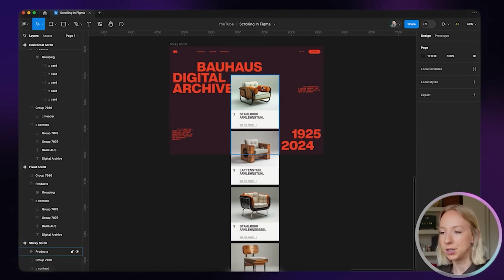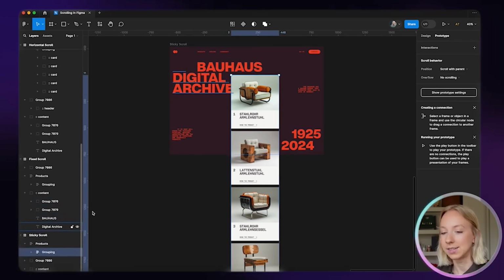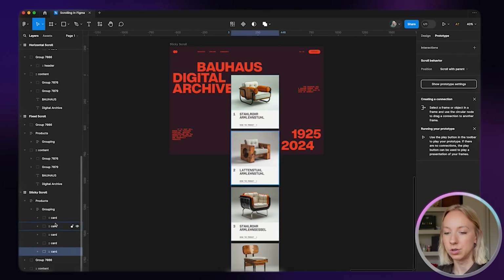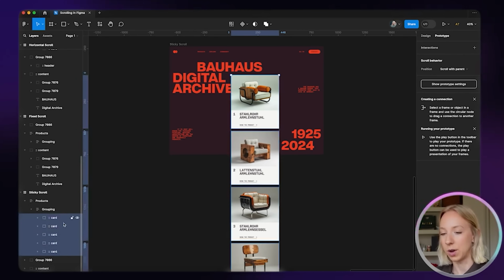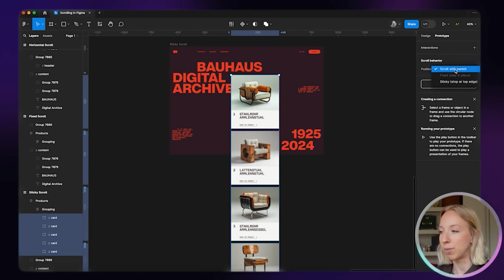And what I'm going to do is instead of just giving this an overflow of vertical, I'm also going to go in and select the individual cards. So you can see I'm doing this on the canvas. You can also do this here in the layers panel. I'm just going to select the individual cards. And instead of scroll with parent, I'm going to change this to sticky. And this says stop at the top edge.